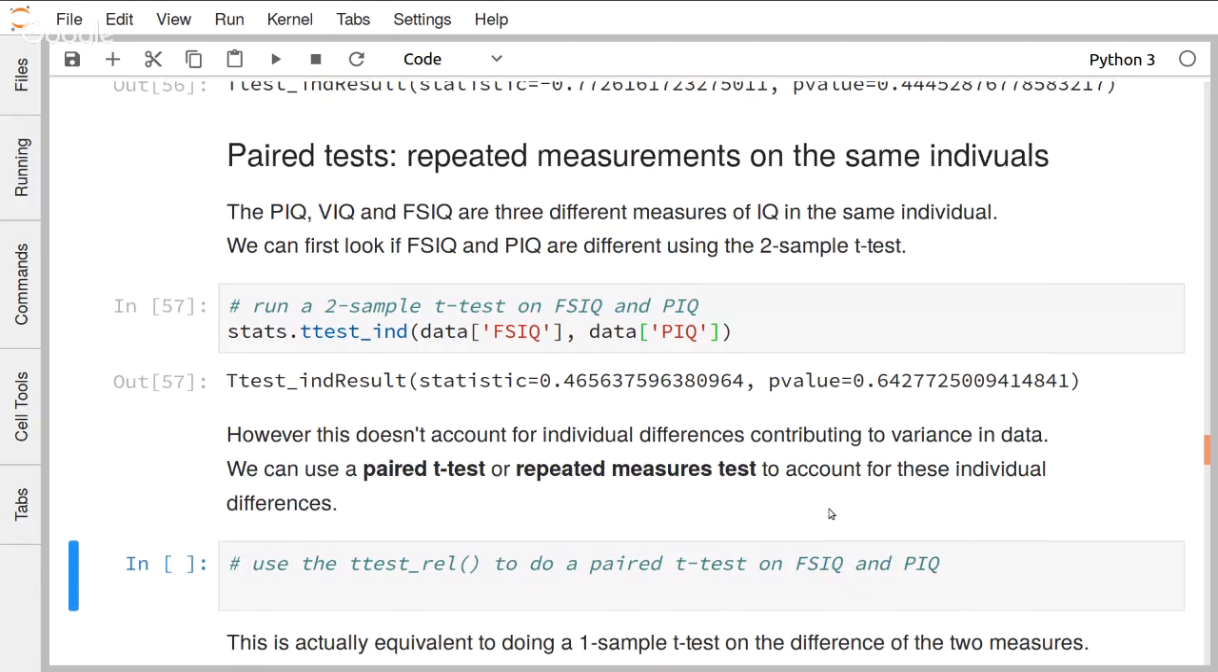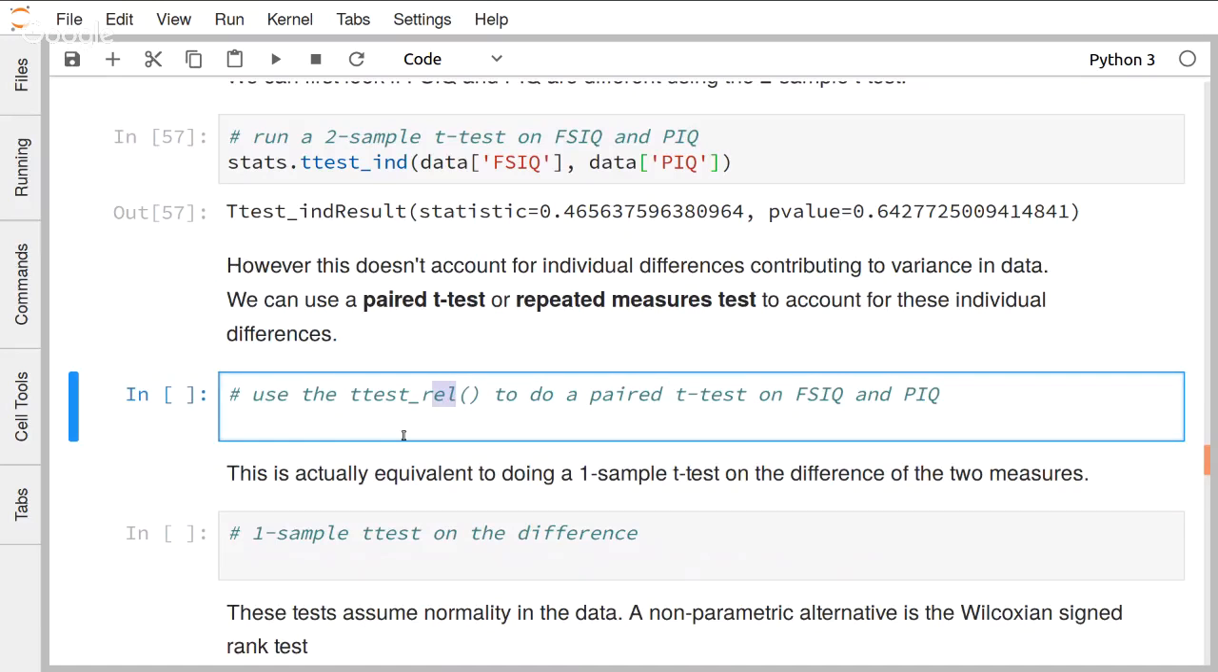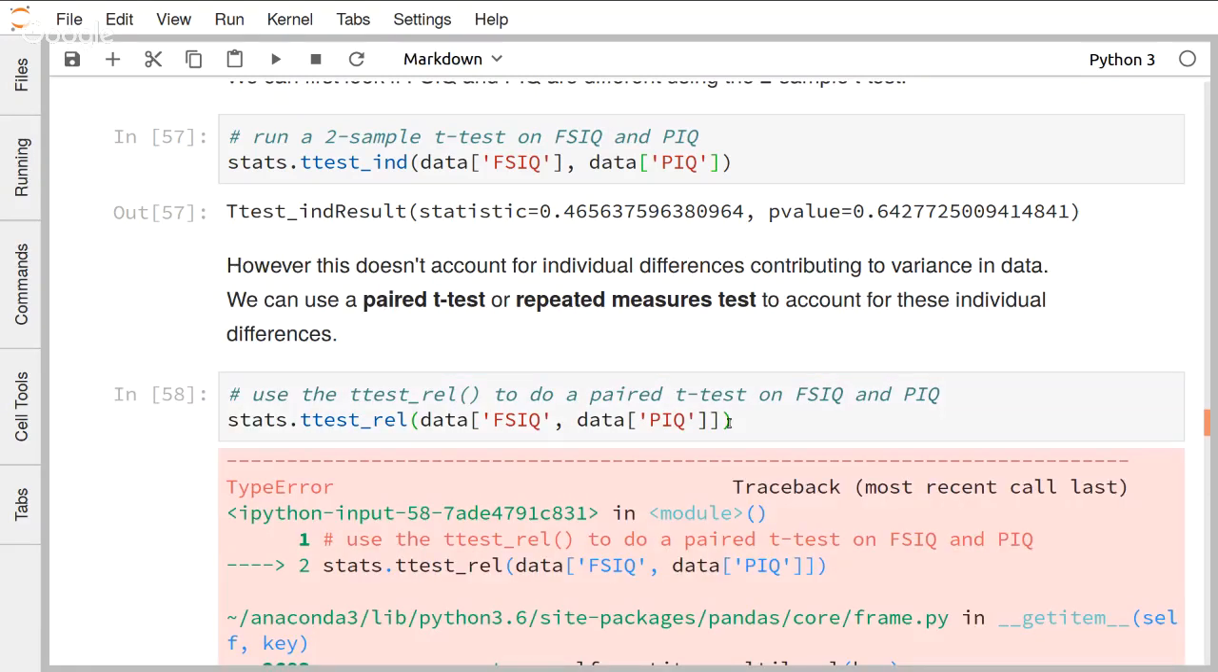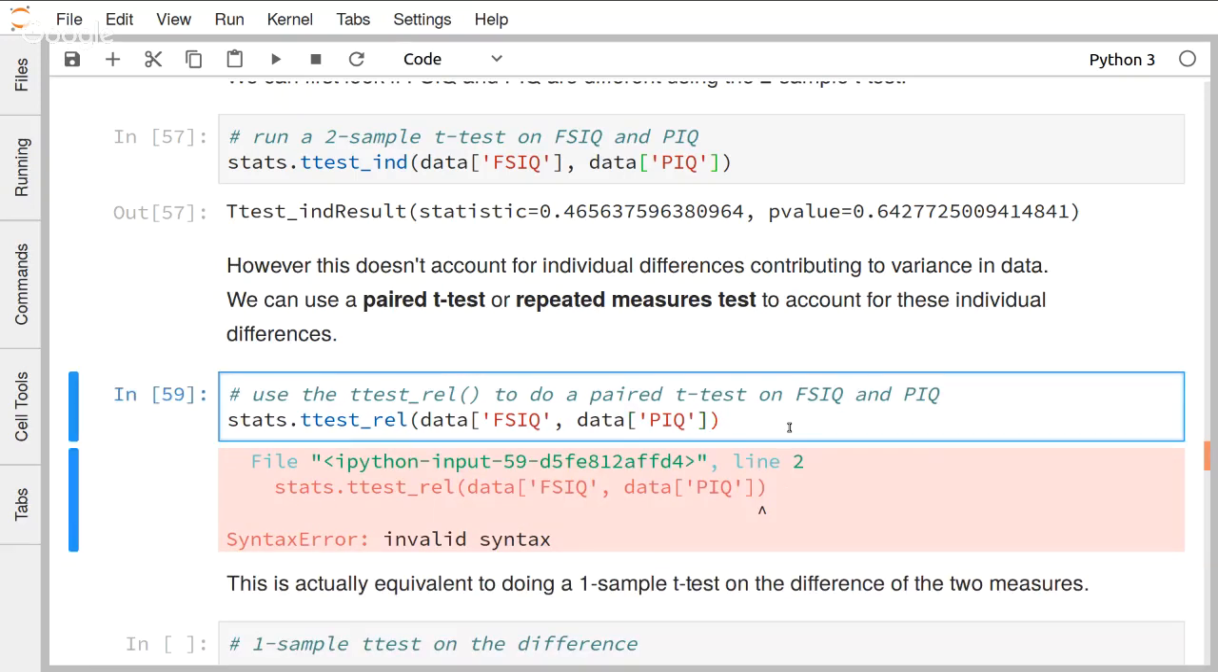So what we can do here is the test REL, where the data is related. So let's do that. So stats.ttest_rel of the same thing I put here. So data square bracket FSIQ, comma, data square bracket PIQ, and then I think I'm missing something. Oh, I have two brackets and am missing a bracket there. I see where it came from.